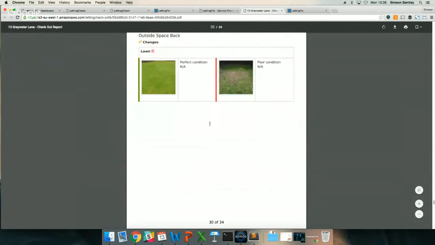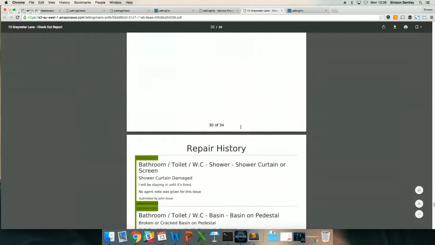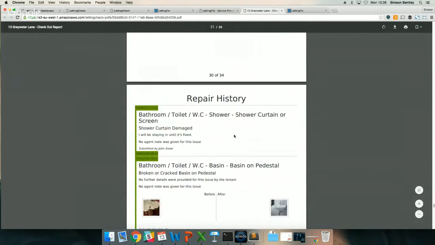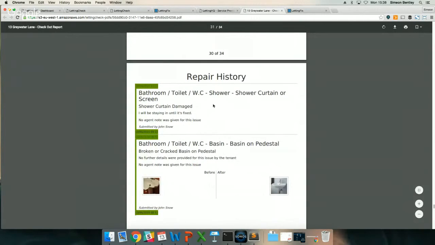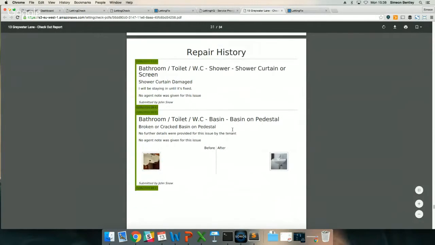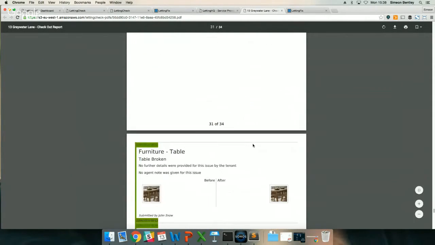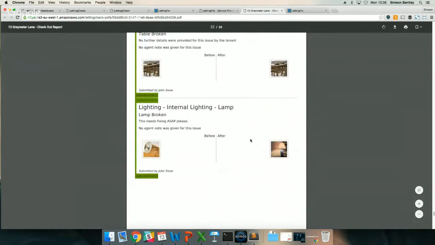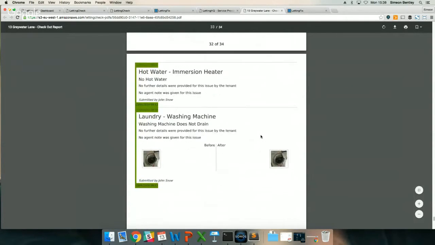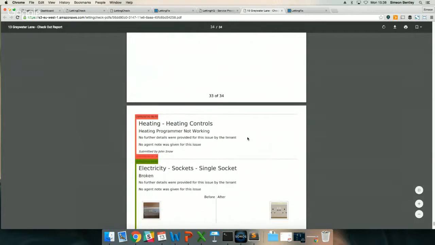If we scroll even further, we'll come to repair history. Now this basically lists all of the repairs that have happened during the tenancy. So for example, we have a broken shower curtain, a broken basin. You can see the pictures from before the repair and after. And the green, again, signifies that it's been resolved, whereas the red tells us that it's still an outstanding issue, hasn't been closed.